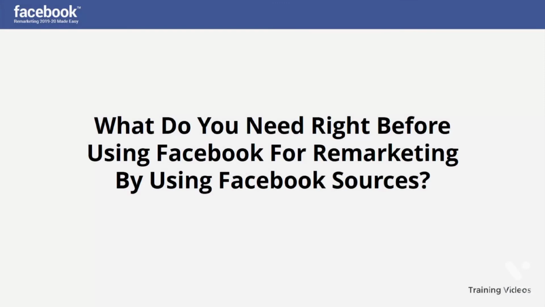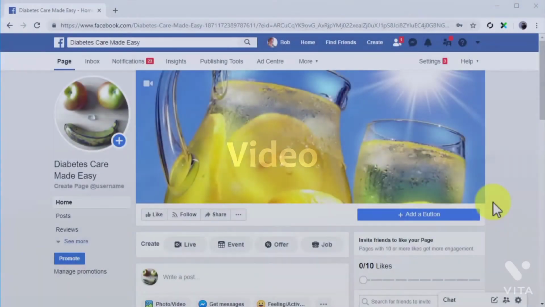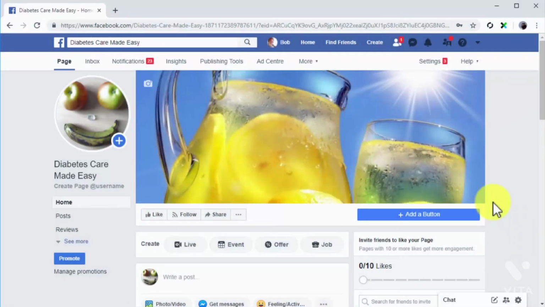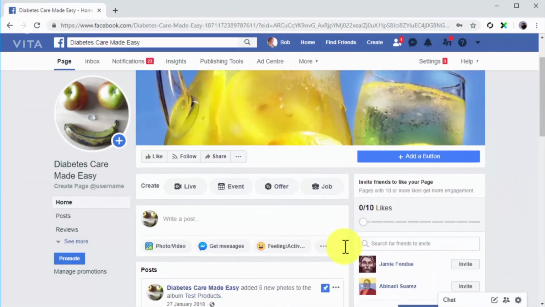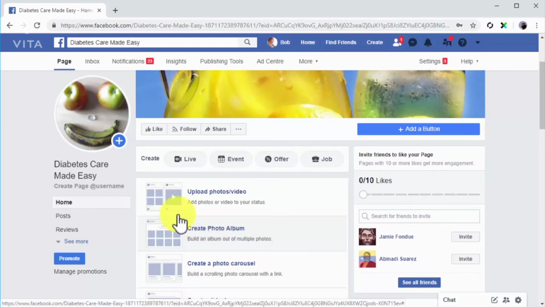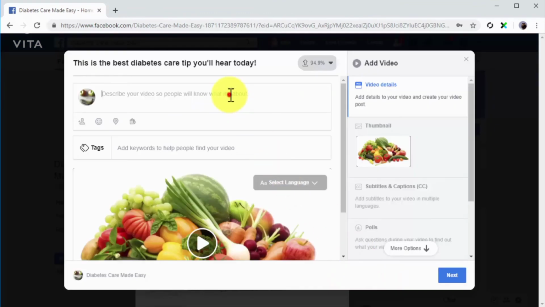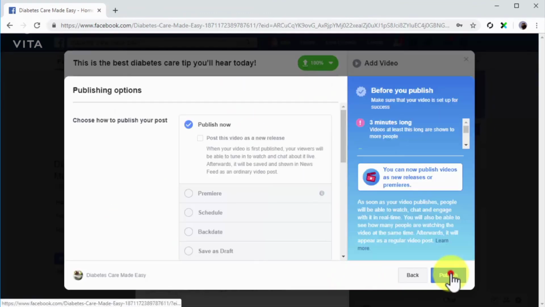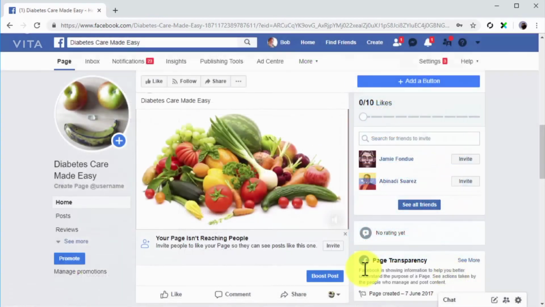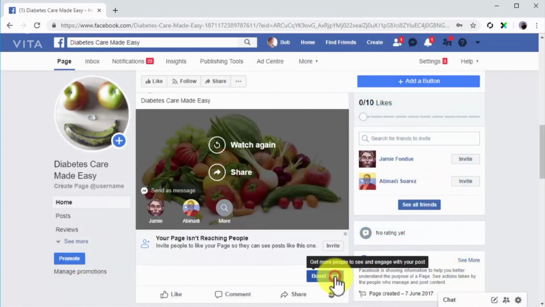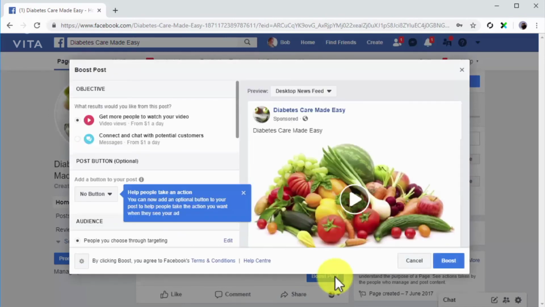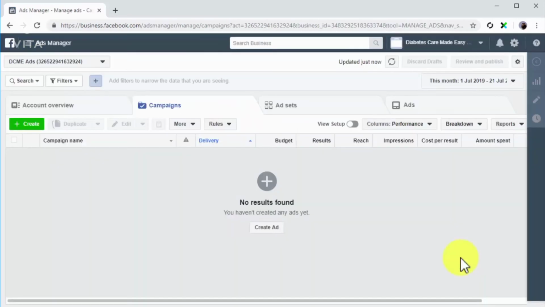What do you need right before using Facebook for remarketing by using Facebook sources? Video. To create a custom audience from a video on Facebook, you need to post a video to your Facebook business page first. You can do it by going to your business page, clicking on the photo or video button under Write Post, upload your video, and optimize the caption to generate attention and organic traffic. You can increase the reach of your video so you can add even more people to your custom audience by clicking on the Boost Post button after you publish your video. Make sure to select video views as your objective, set up your audience, and click on Boost.